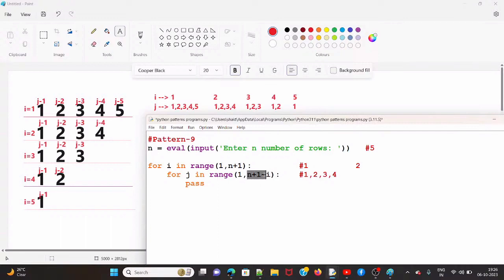5 plus 1, 6. 6 minus 1, 5. In the value 5 means what? It takes up to 4 only. 1, 2, 3, 4 will come. But what I want now, I want to get 5 also. Then what do? I'll take here plus 2, guys. I'll take what? Plus 2.